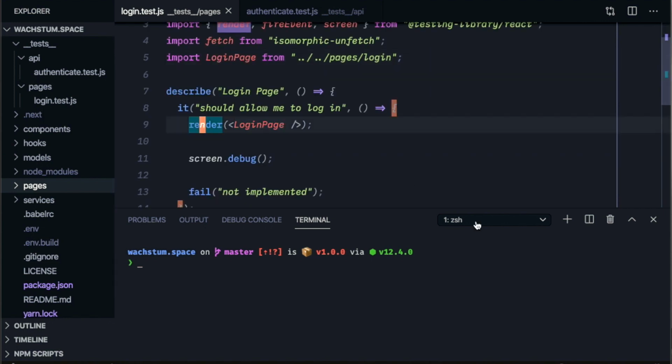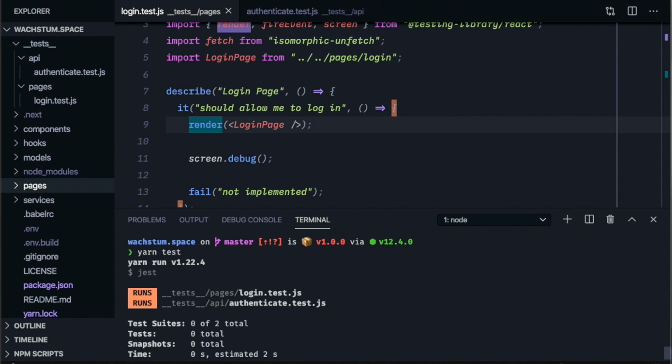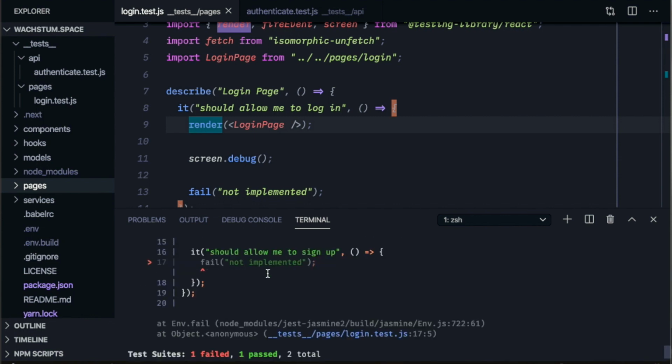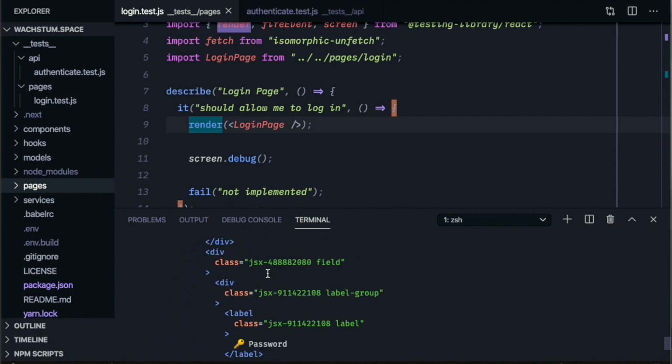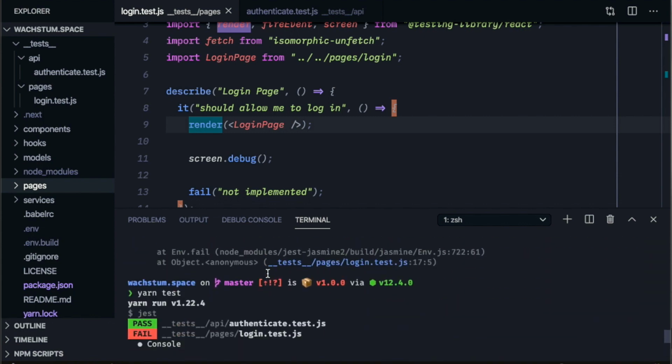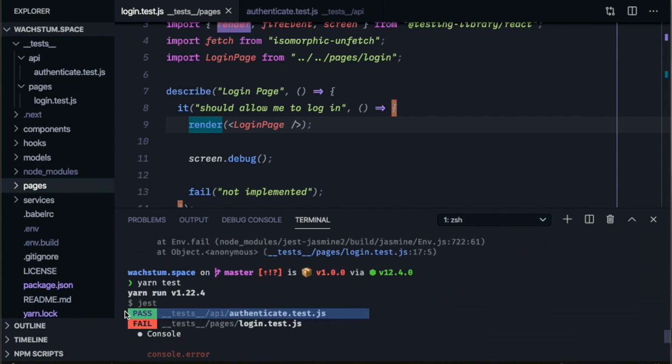Let's just take a look at this. If I run yarn test now, it's actually going to run every single test suite it can find. You can see it's going to run the authenticate test suite. It ran the authenticate test suite and it passed, which is great. And it's also running our login test suite.